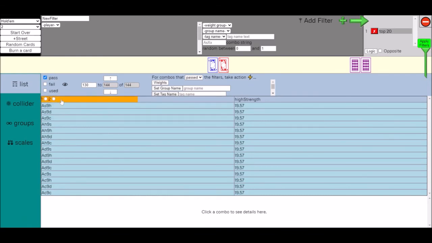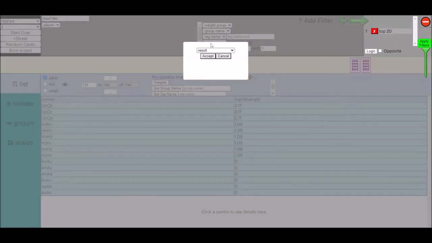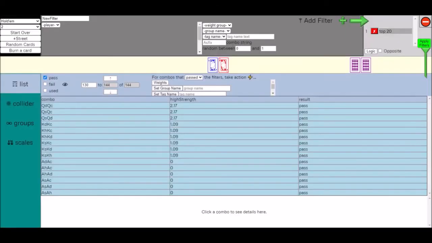You can click on two for combination. By default, it already is doing this, but you can click on it to enforce that. And then you can click on ascending or descending to either go from weakest to strongest or strongest to weakest in this case, in numeric order of whatever is shown in the column. And you can keep adding more columns. Something like, let's say, just result. And result is just the pass or fail of whether or not it was passing your filters or failing your filters.